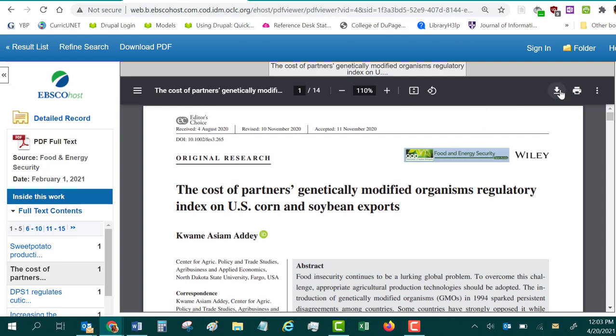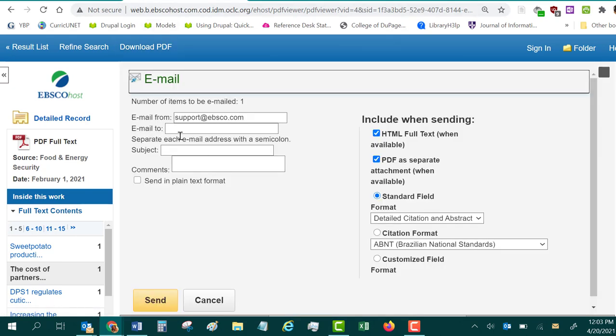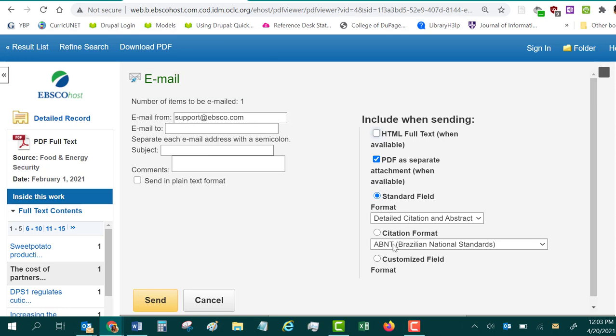You can also see up here in my dark gray toolbar, I can download a copy of the article or print it. Or over here on the right, I can actually send myself an electronic copy of the email to any email I normally read. And then you can even have the database send you a sample APA citation that you can copy and paste at the end of your project.